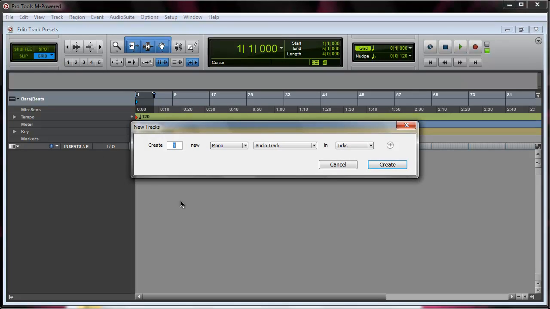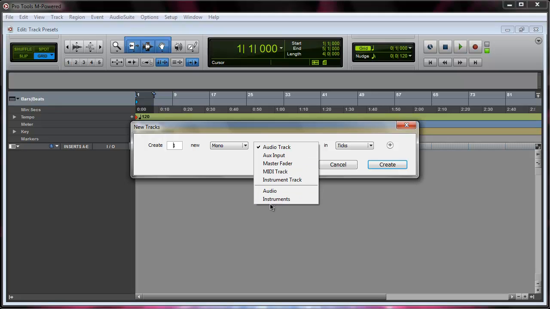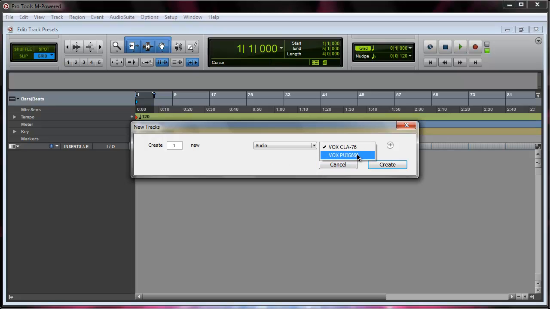This all looks normal, but if we go into the drop down menu here, you can see that I have those two folders I made in here, audio and instruments, and they can be found here. If I go to my audio, you can see that this disappears and we have this menu here with our presets. I've got Vox CLA76 and Vox 660.